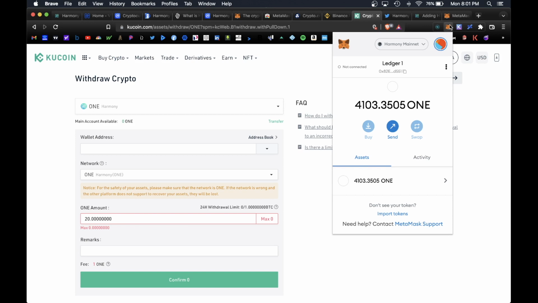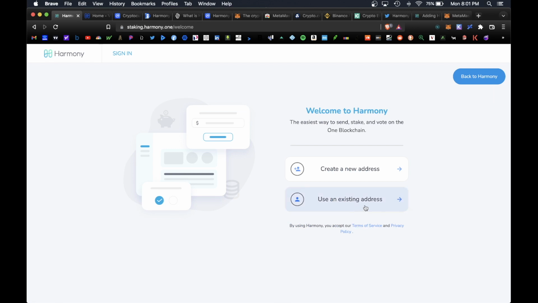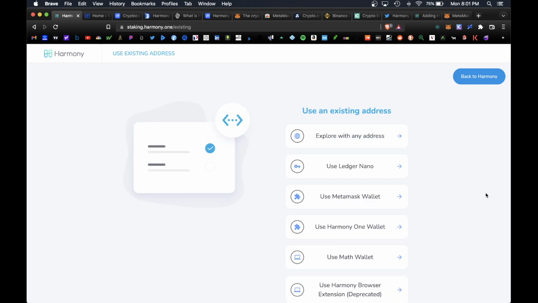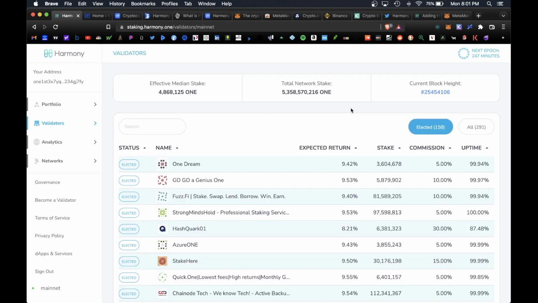And once you're ready to stake, go ahead and visit the official Harmony One staking website at staking.harmony.one. And once you're on here, you're going to have to sign in and sync your MetaMask wallet. So go ahead and click on sign in here, or you can also sign in down here, and you would choose use existing address. Go ahead and connect using the MetaMask wallet. Hit sign in, and it should be an instantaneous connection. And once you're in, it'll bring you direct to the validator page.